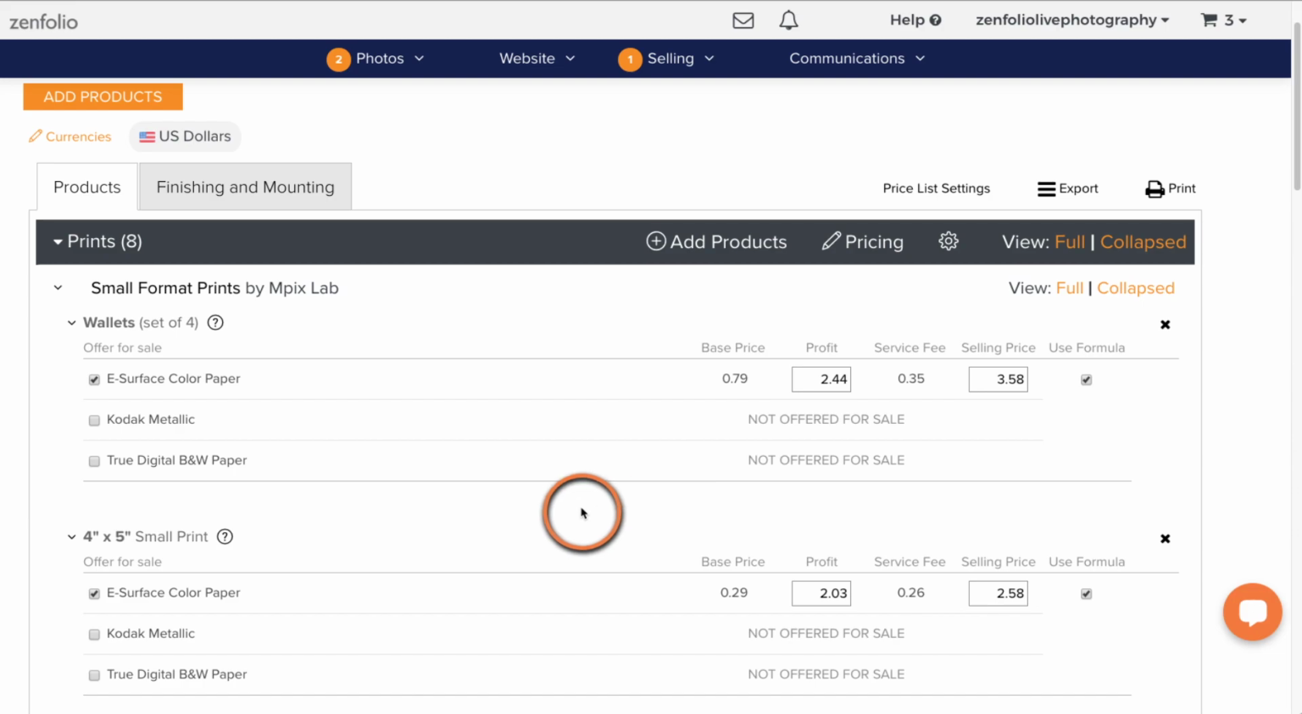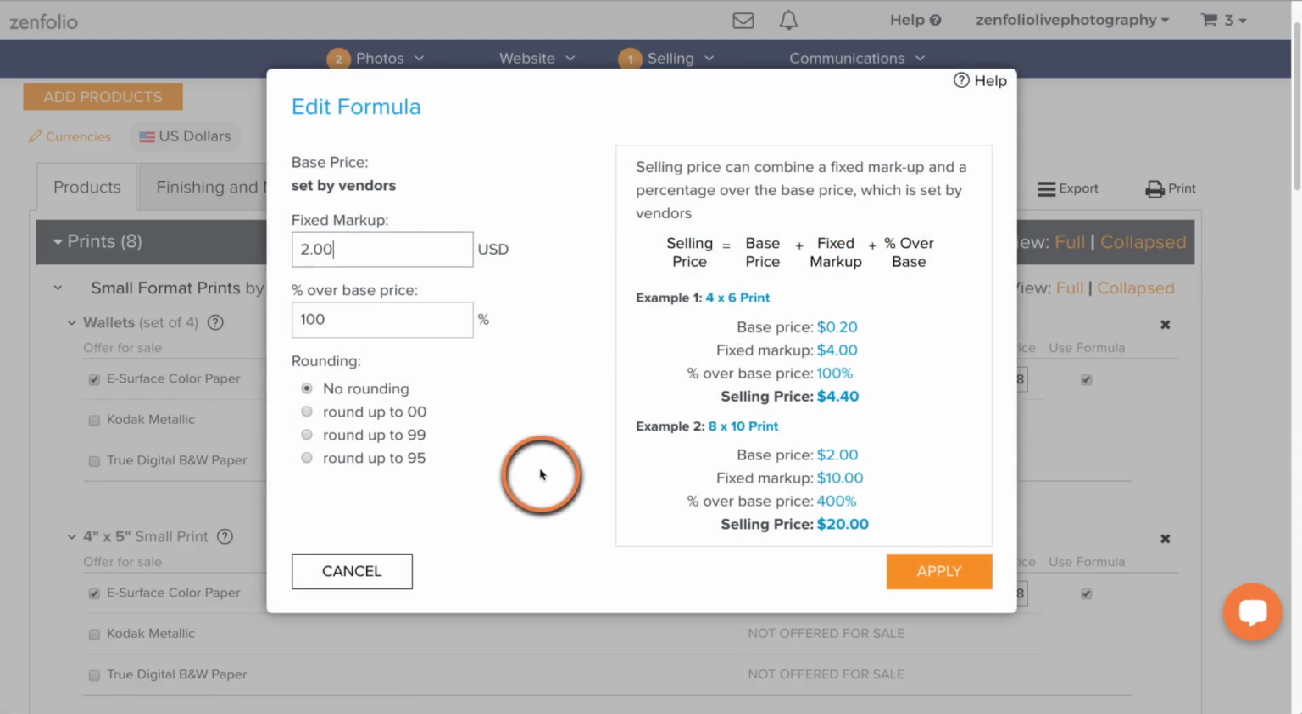Now what we're going to do is set up the pricing for these prints. So we could do it just like we did with the digital downloads, starting in the profit section. But if you have a lot of products in here, you can use the pricing formula to make that go faster. You can say, okay, I want to do a $5 markup and 100% over base cost. And this is going to apply $5 to what the lab charges and then mark it up 100% over that as well.